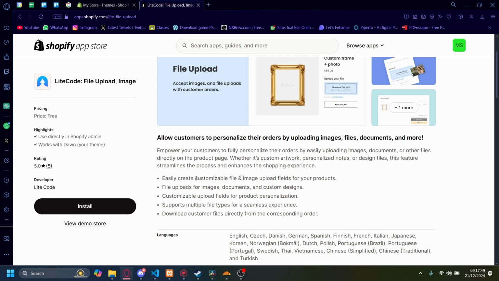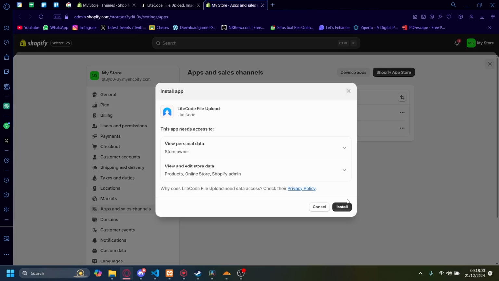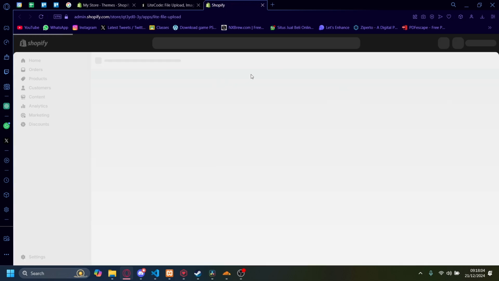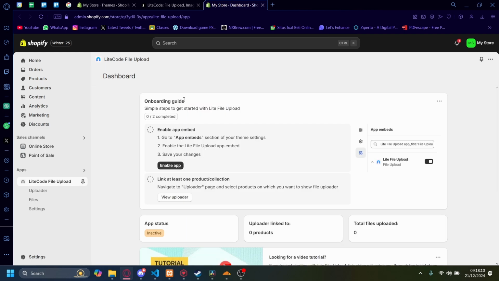This one, we can create customizable file and image upload fields for your product. Amazing. Let's click on install. Here you go. Now it's added. You'll see that now the app is in our app section here on Shopify. And then there's an onboarding guide you can follow here.